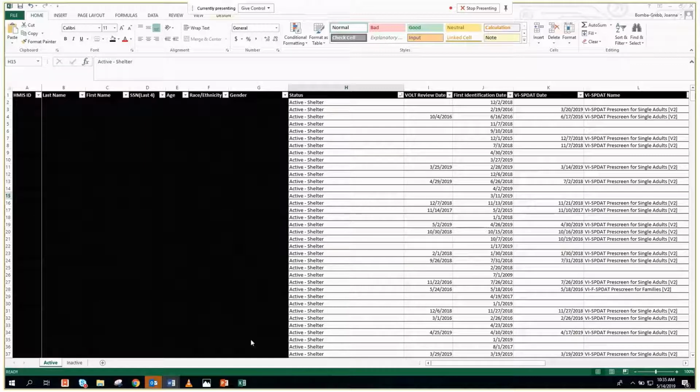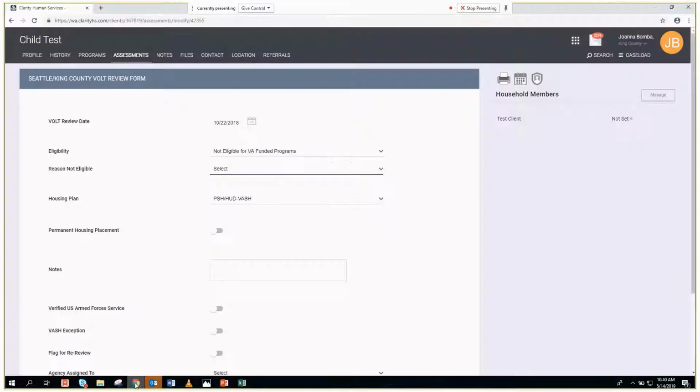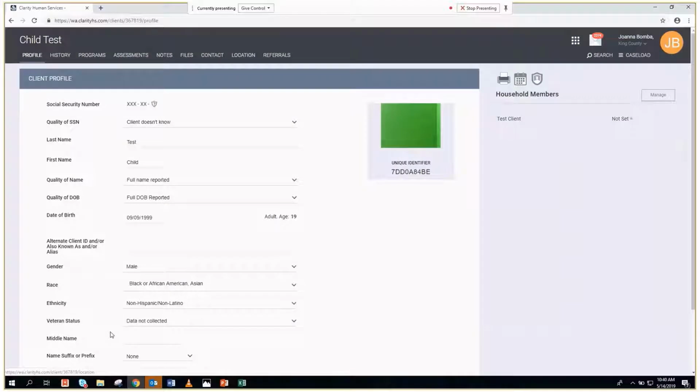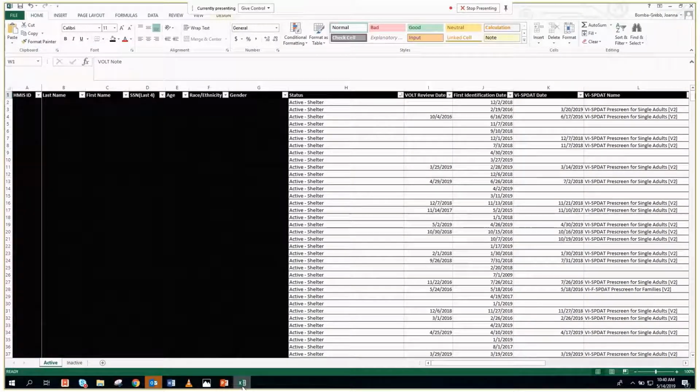All of the identifying information for this training has been blacked out, but here are the columns we look at. HMIS ID, last name, first name, SSN last four, age, race and ethnicity, and gender all come from someone's profile page when we are looking on the HMIS profile page. That information does come from that section, and so please be sure that this is all up to date, as that is reflected on the veteran by name list.